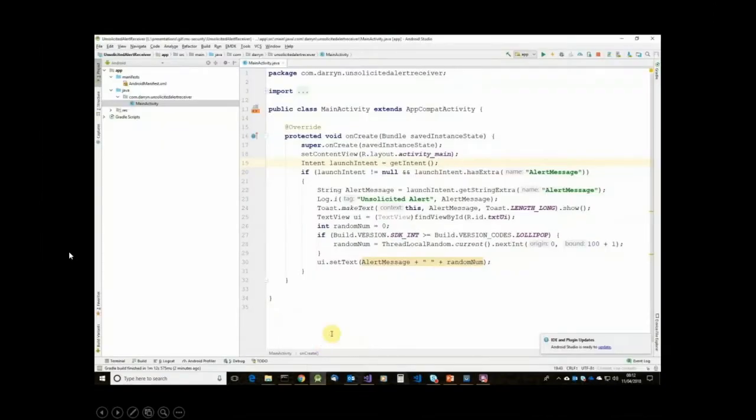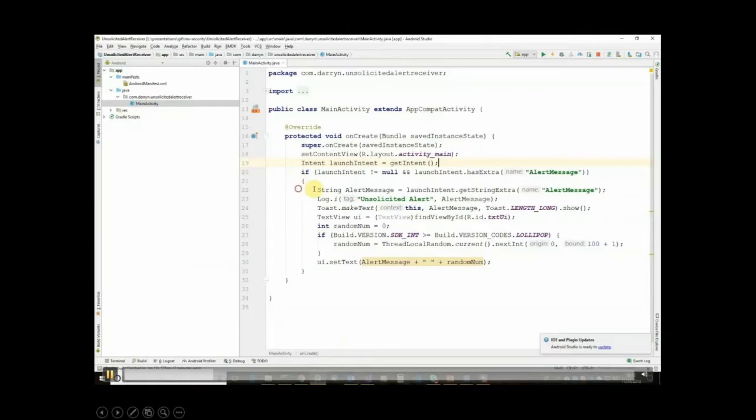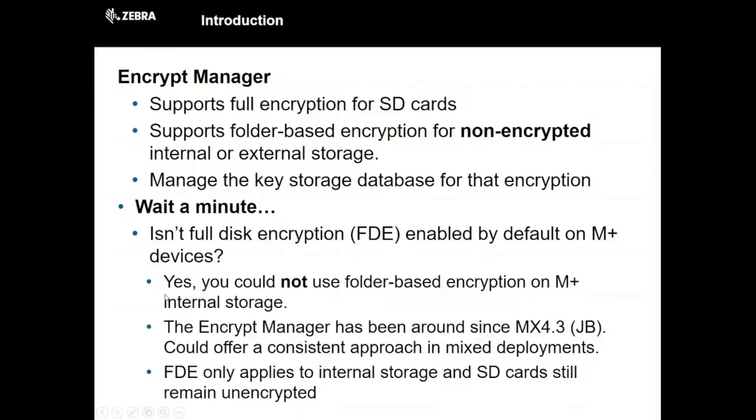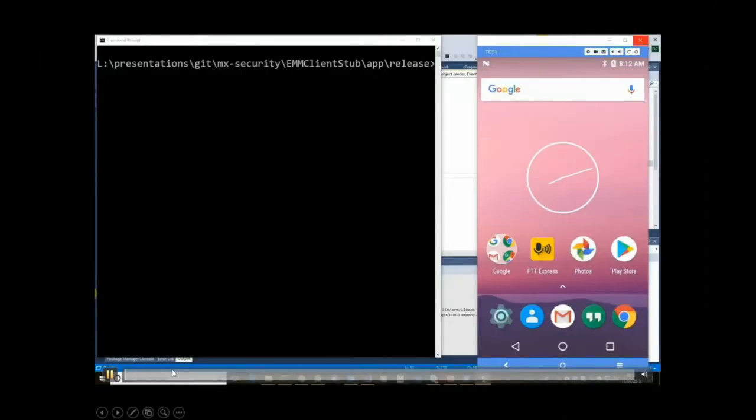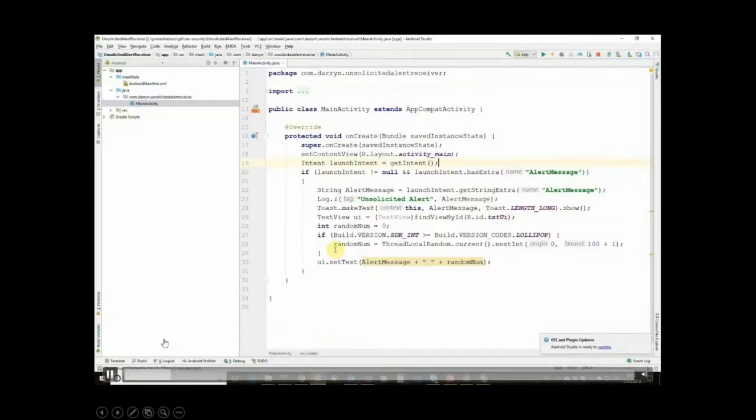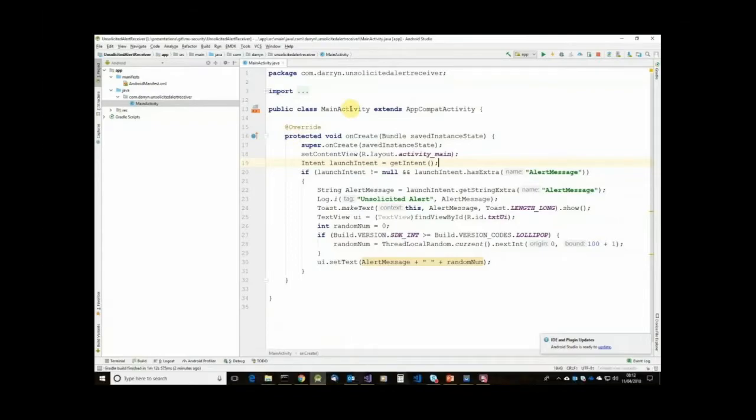So the application that will receive the threat message. Oh, sorry, I've gone. It's all gone wrong. Okay, we can get this back. We can recover. So the application which will be receiving the threat message is written in Java.